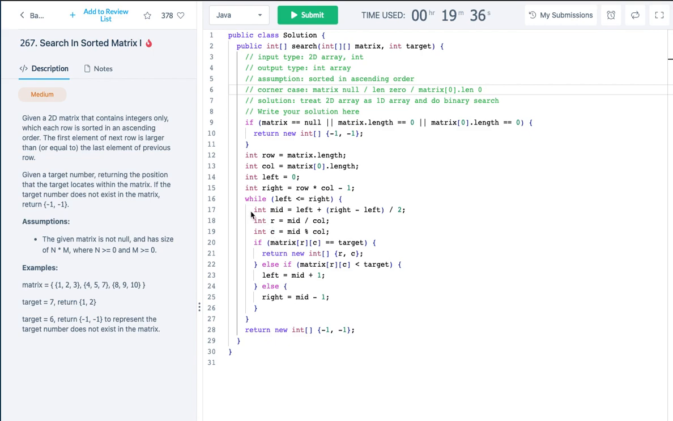In this loop, first we calculate the mid index, and then we convert this mid index to a row number and a column number. With the row number and column number, we can find this element and compare it to the target. If it's equal to the target, then we can just return the array with the row number and column number.